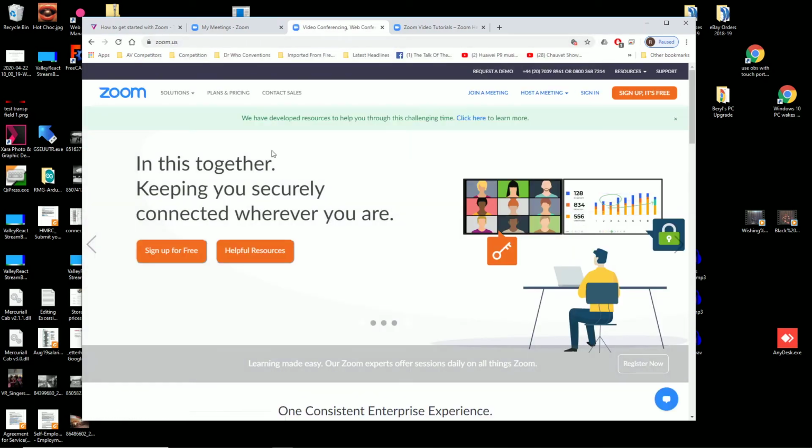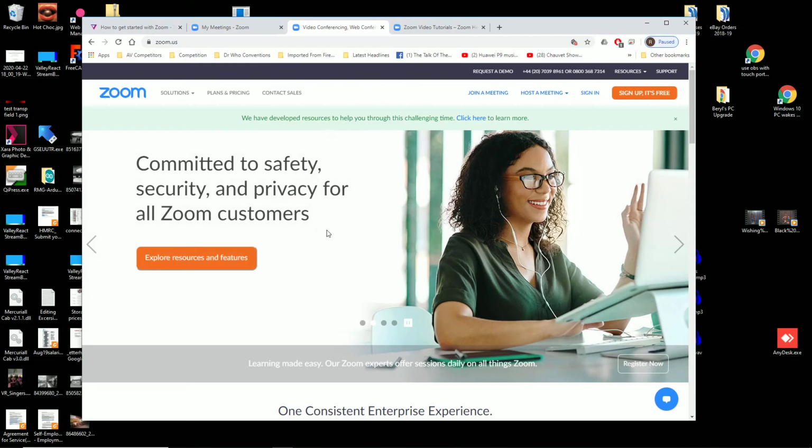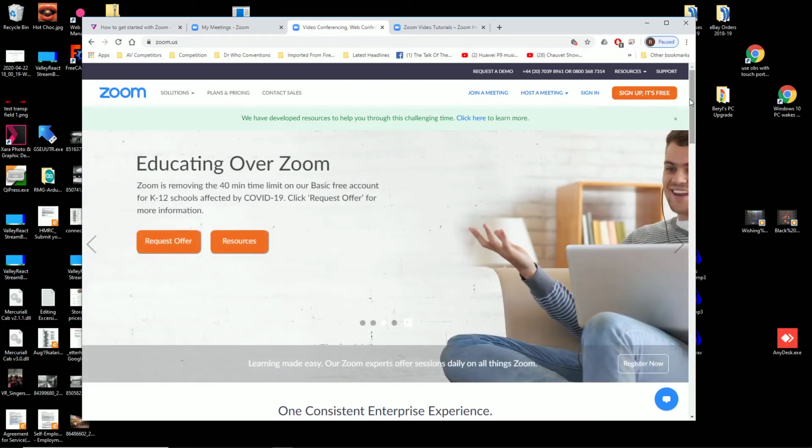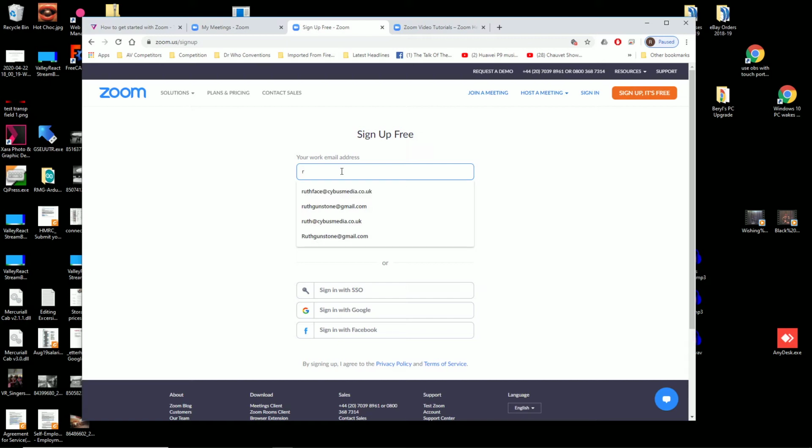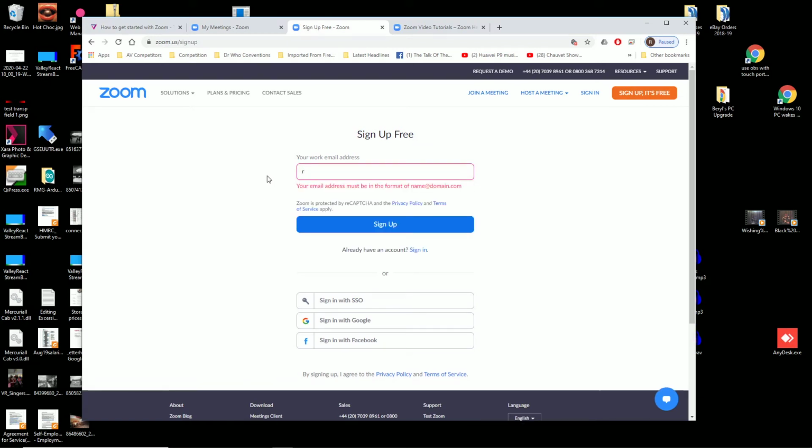So, this is the Zoom landing page. It might look slightly different depending on what graphic they decide to put up when you visit. To sign up for an account, if that's what you want to do, there's a nice big orange button up in the top right hand corner of the window. So click there. And this is where it asks you for your email address. That could be any of the email addresses that you've used. I'm not going to put mine in because I've already got an account.